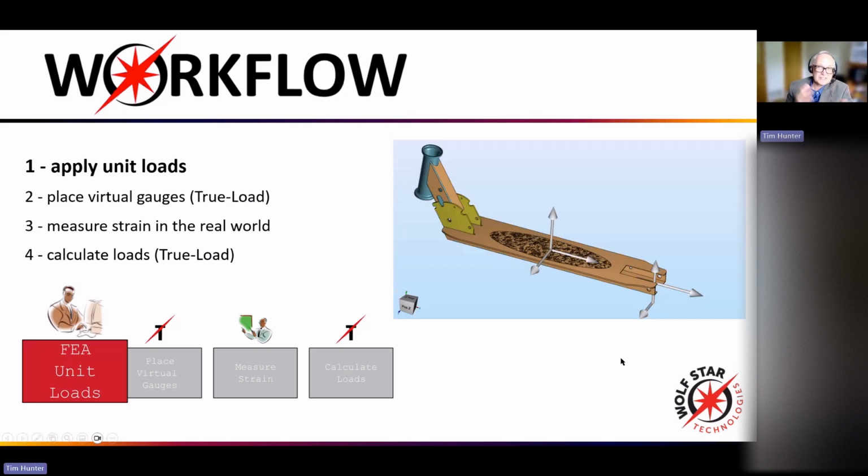So this is it. You just got to go in, think about where load comes in, and put unit loads there, okay? So these just need to be unit load cases. That's all they are, all right?